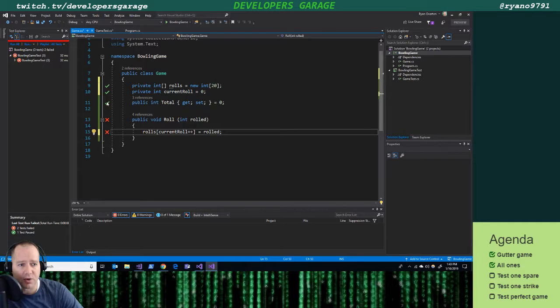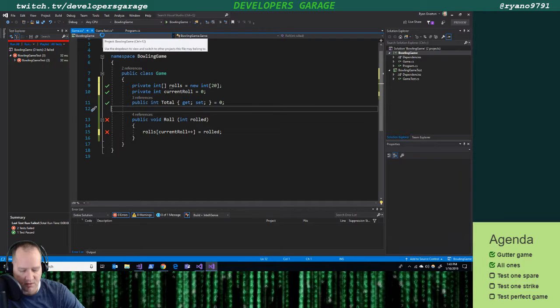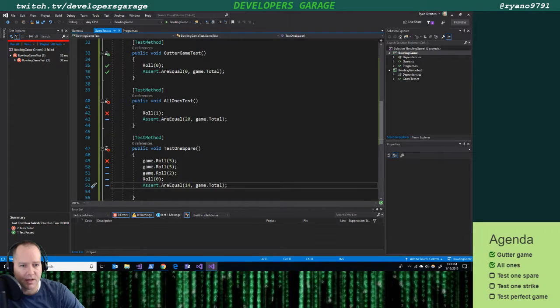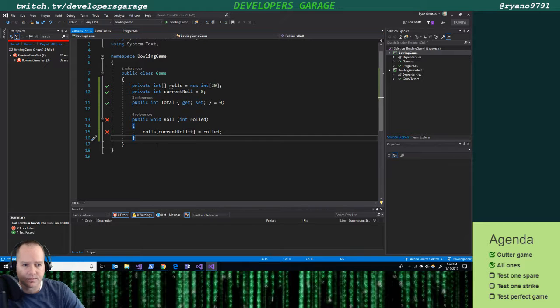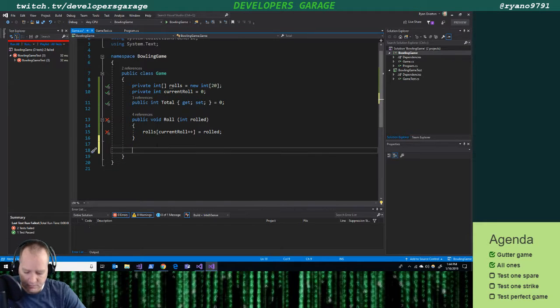All right, so we're going to move on. Our tests are still failing. So let's come back over here to the test real quick. We are storing our rolls now, but now our all ones test is failing and our test one spare. That's because our total is no longer calculating it. So I'm going to add a new method here. It's going to return an int, and it's going to calculate the total. Now the other way to do this is you could make this a method here, and then pass that back.